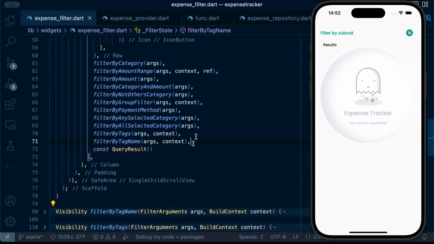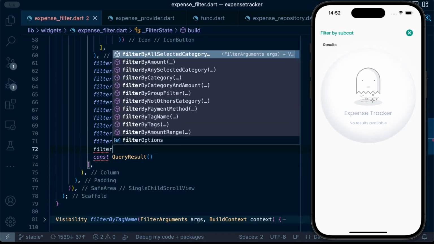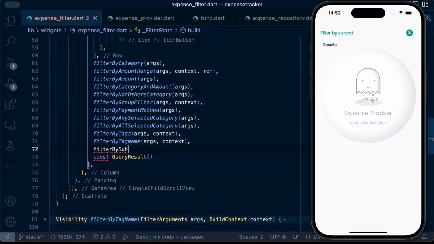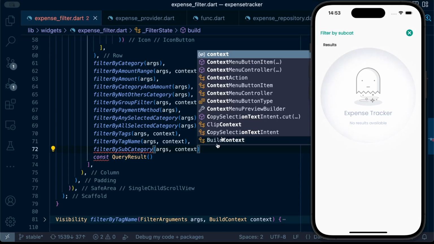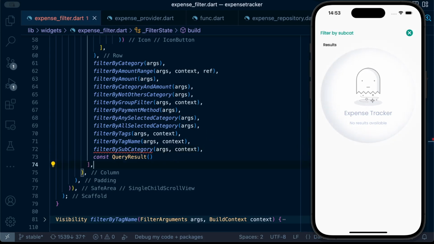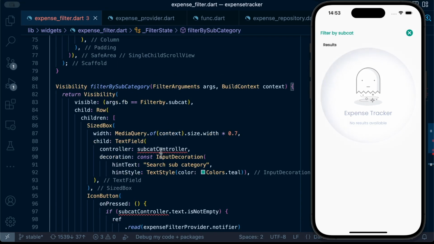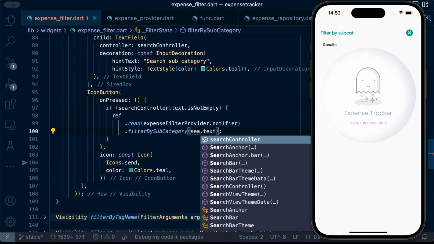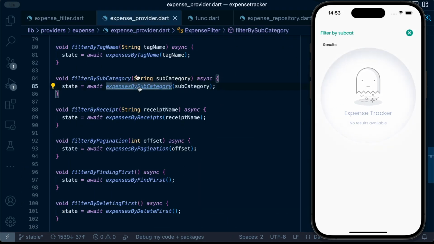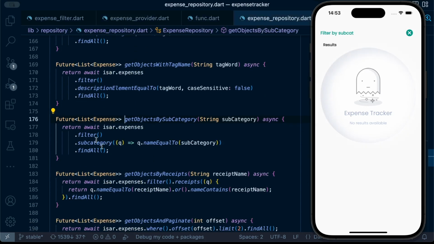Filter by subcategory. So remember, subcategory is an embedded object. So we also wanted to show how to filter in a subcategory in an embedded object. So let's create a view for that. And remember, the subcategory, its property is a name, which is of type string. So you can just let the user enter a search text, and we'll proceed to go and filter the subcategory.